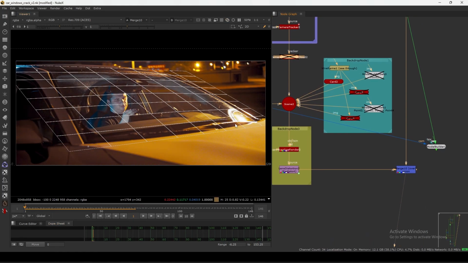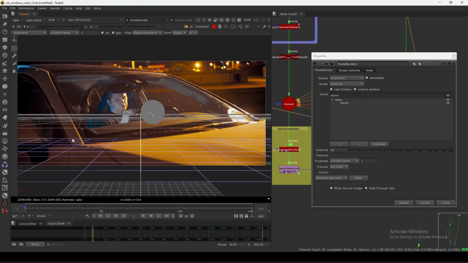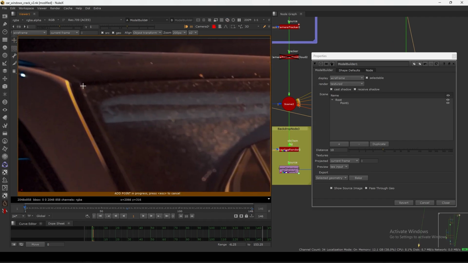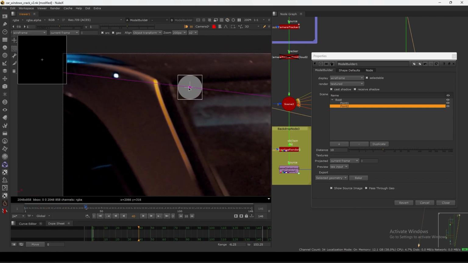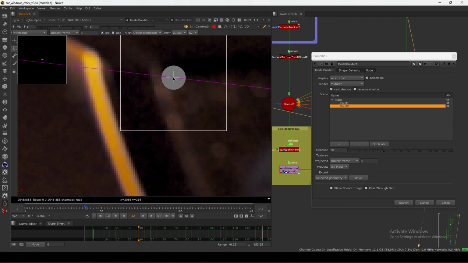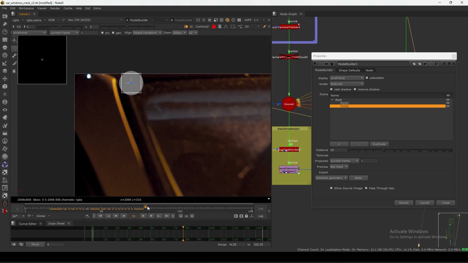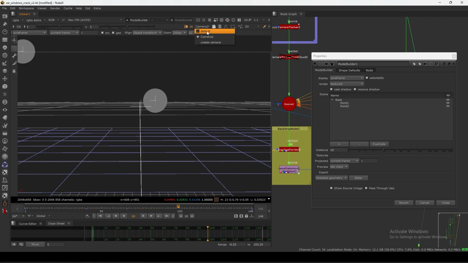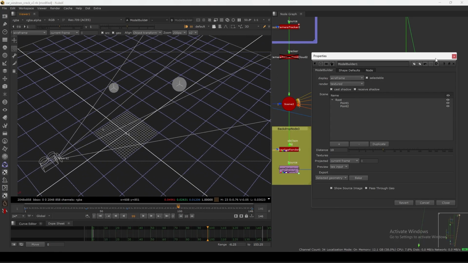And to get the exact position where this windshield is, I use model builder to identify the position. What you can do is add one point here, move a couple of frames, and then move the point to where it was in the first frame. So now we have a 3D position for that point. And if you check in the 3D space, now we have this position here. So that's how I did it.